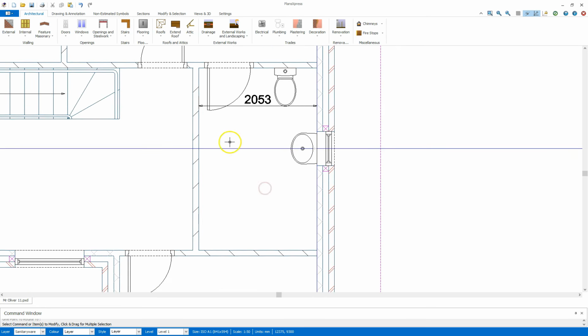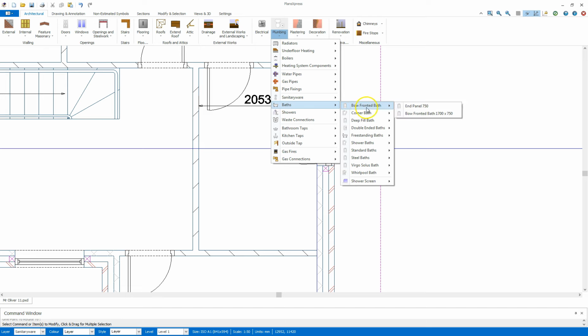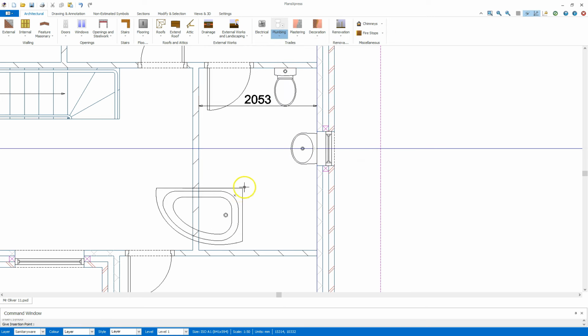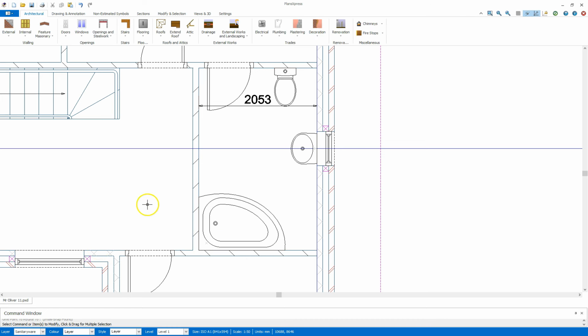What we need to do now is place the final bath in here. So I'm going to go to plumbing, I'm going to go to baths, and to match the bath on the plans in the manual, I'm going to go to a corner bath. I'm going to select a corner offset bath right. I'm going to bring this down to this corner now, so when I change the orientation, it matches in to that corner perfectly.